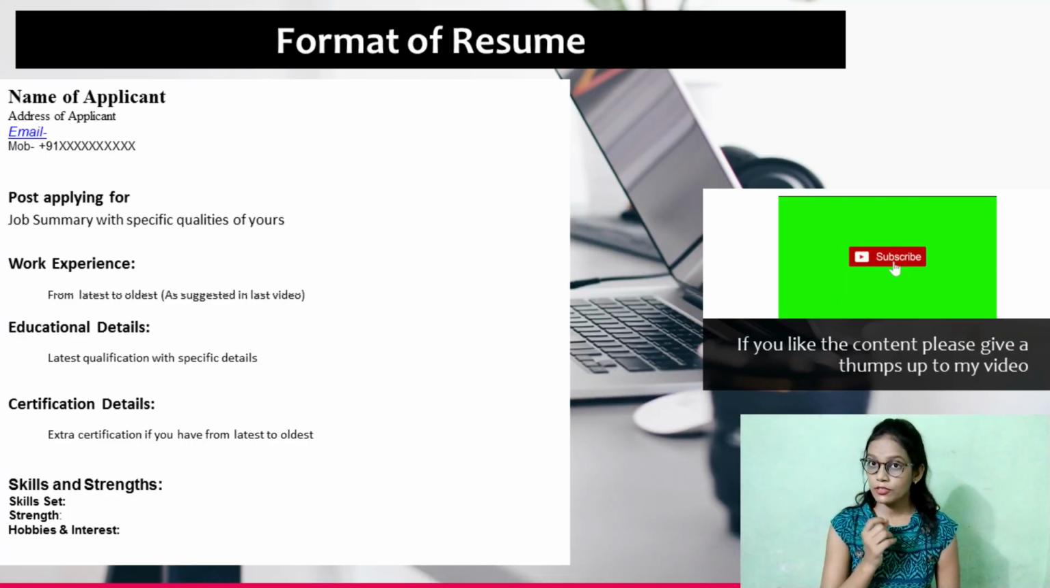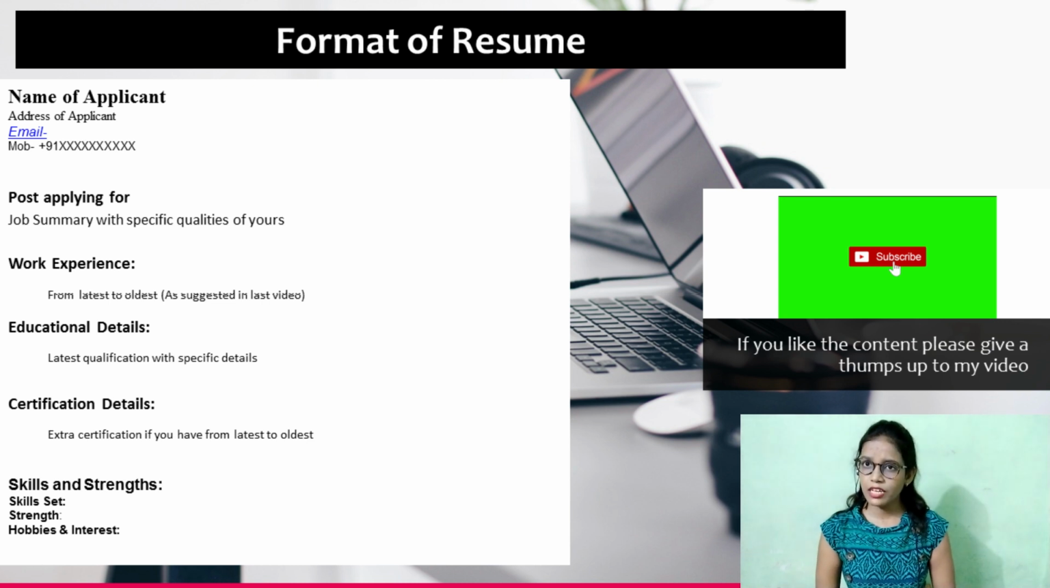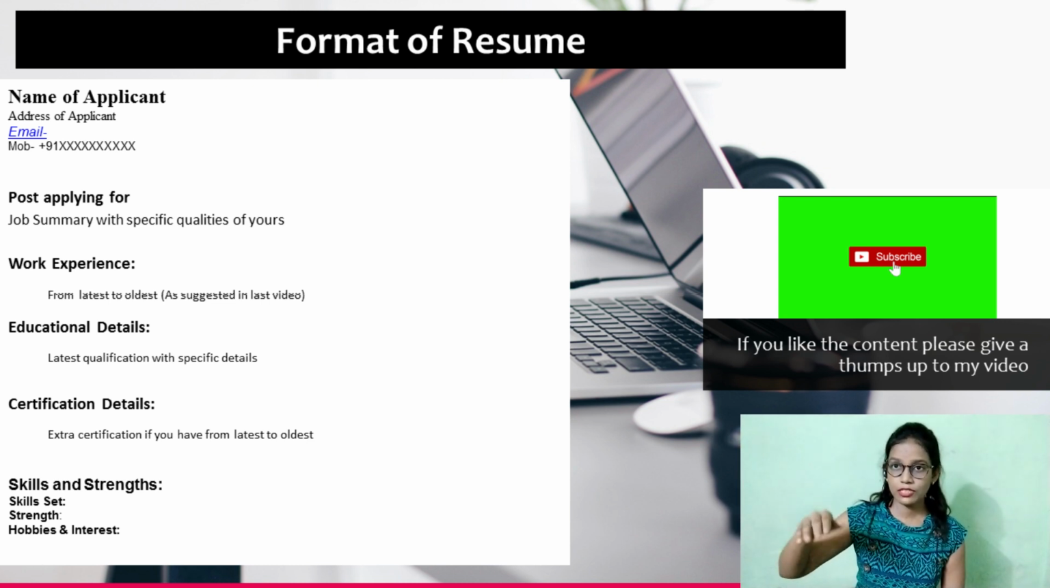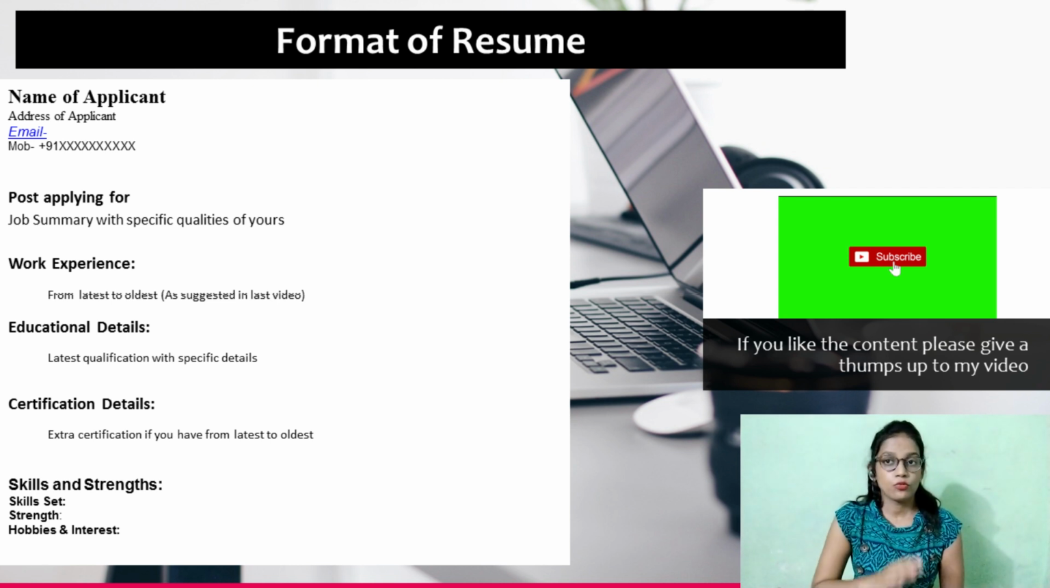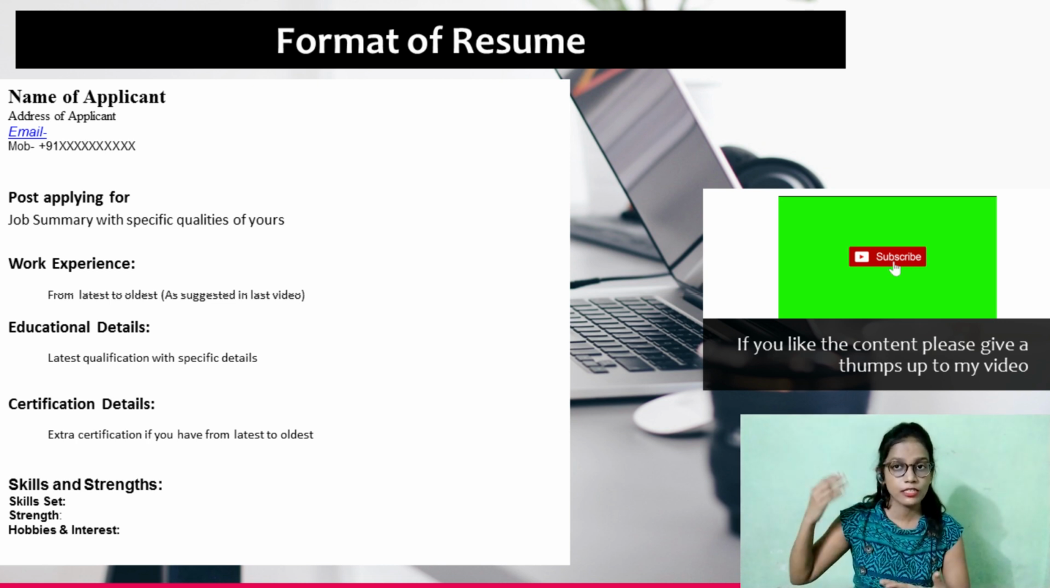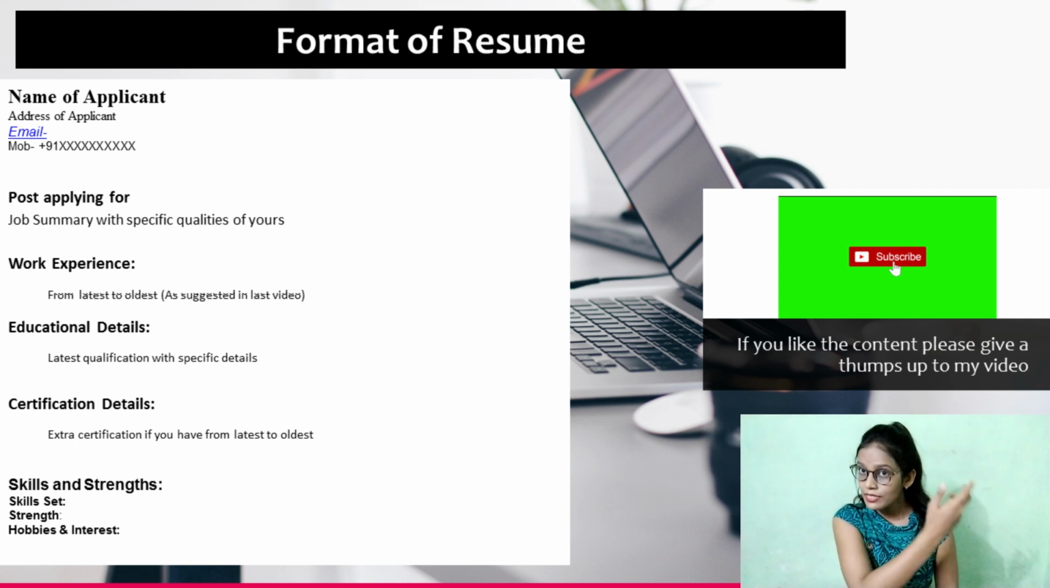Now educational details, most of the time I have seen that people show their post graduation, then graduation, then intermediate, then high school. So no need to mention all these details. Only mention your latest qualification. For example, you have done post graduation, so it is obvious that you must have done graduation also, you must have done intermediate and high school. Without completing all these things, nobody can get the degree of post graduation, so it is obvious.